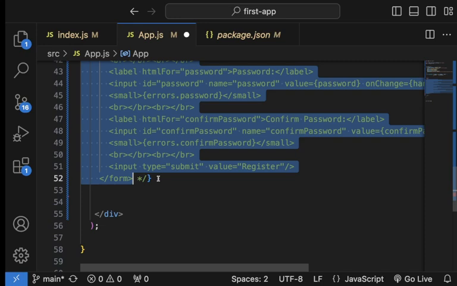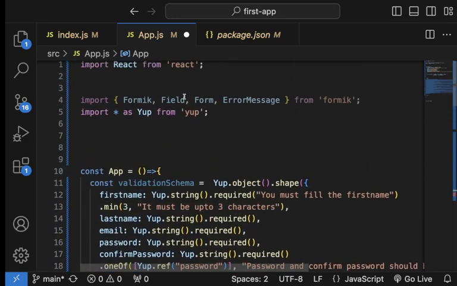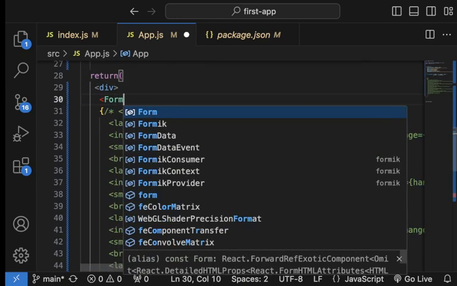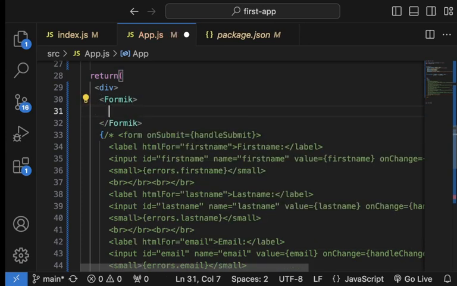Okay, good. So in Formik, you use all of these four as components. So come here, Formik. Inside this Formik, you put a callback function like this. Of course, whenever you want to write JavaScript, you put it in curly braces.